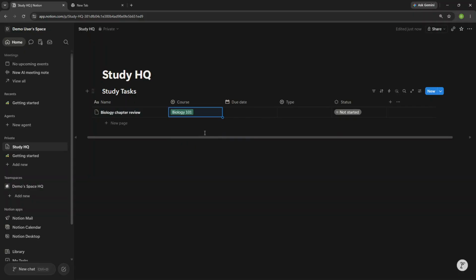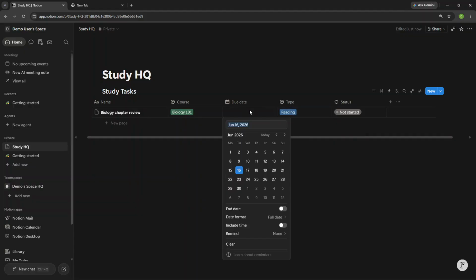Continue moving across the row. In the next cell, enter another value, and again press Enter to create the option if Notion asks you to. Then jump to the Date field. Open the Date picker and choose a due date for this task. Finally, click into the Status field and select the appropriate status that matches where this task currently stands.